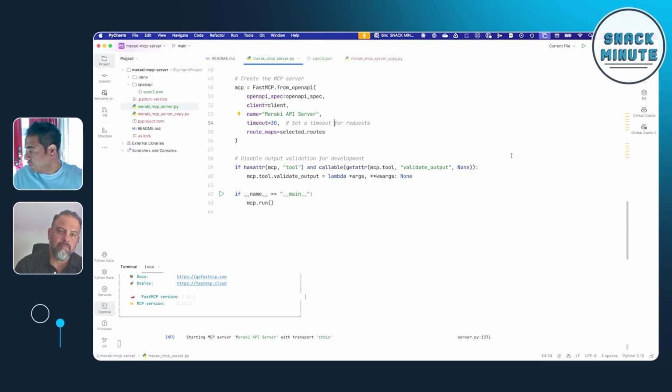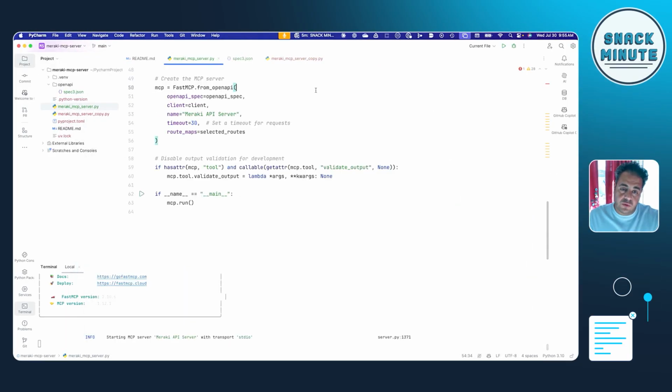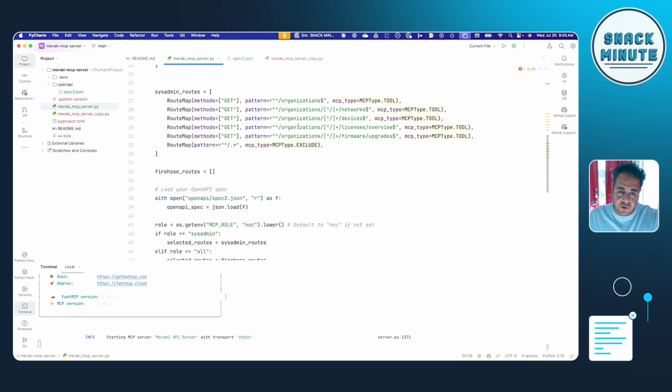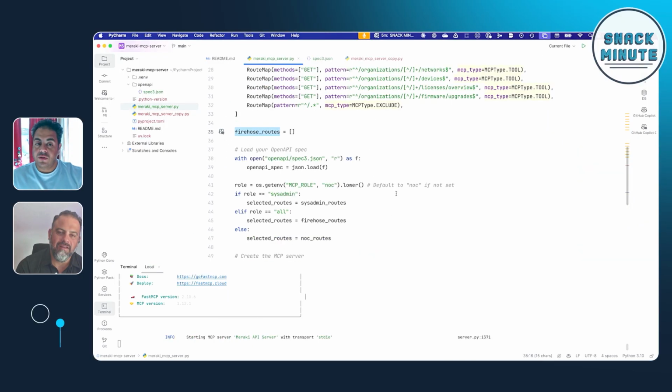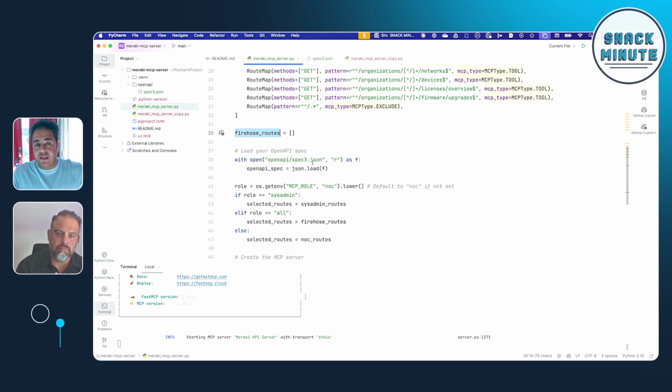So if I show you, for instance, here, I'm going to open up my Claude and I'll bring it in here and I'll show you something. So this is my MCP server. Right now it's filtered, but I'm not going to filter on the endpoints. So what I'm going to do is I'm going to show you every single endpoint that's available in the spec. Right now I have it filtered because I don't want my LLM to have access to all 855 endpoints that the Meraki APIs have. Okay. Right.